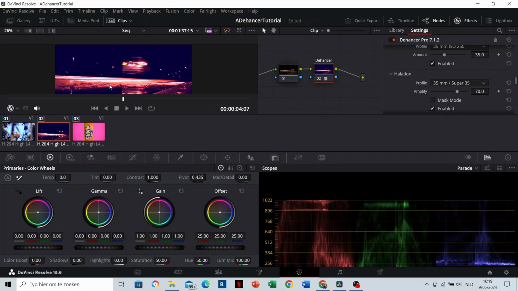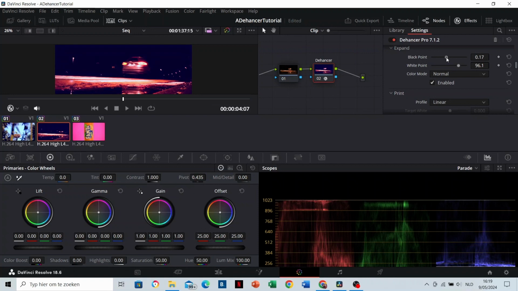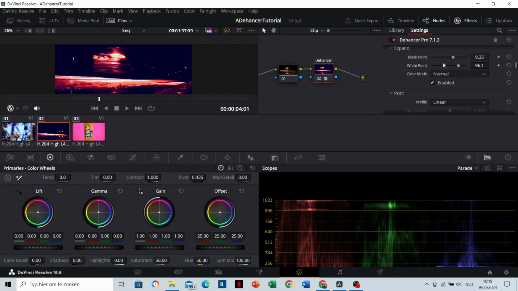So that is our second color grading. Maybe some more contrast. You know, you can do it as long as you'd like to. The black point and the white point. That's too much. You know, it's good like this.